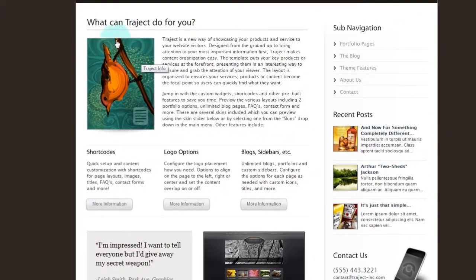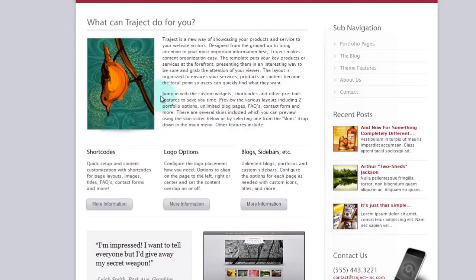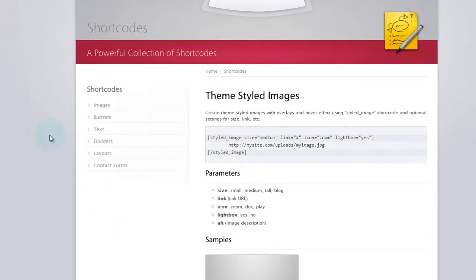And I like his bottom. Look at that. He has a nice picture, some text to the side, three buttons underneath, and then a testimonial from a client that scrolls through. Look at that. That looks really cool. Whoops. And that took us to a completely different version, but still kind of the same concept at the bottom. And I want to have these cool shortcodes. So look at that. Shortcodes. More information. Let's check out what those shortcodes are.